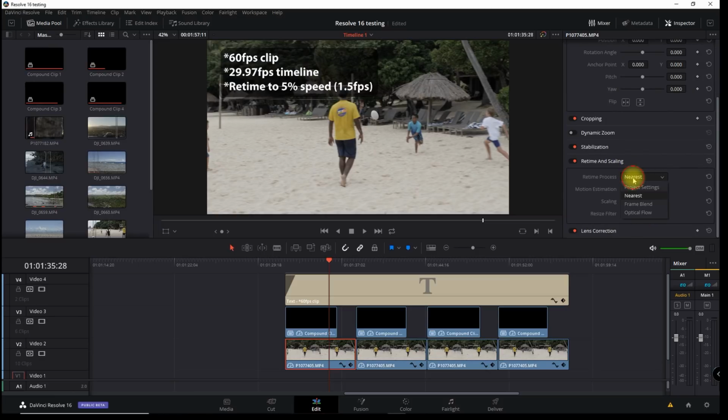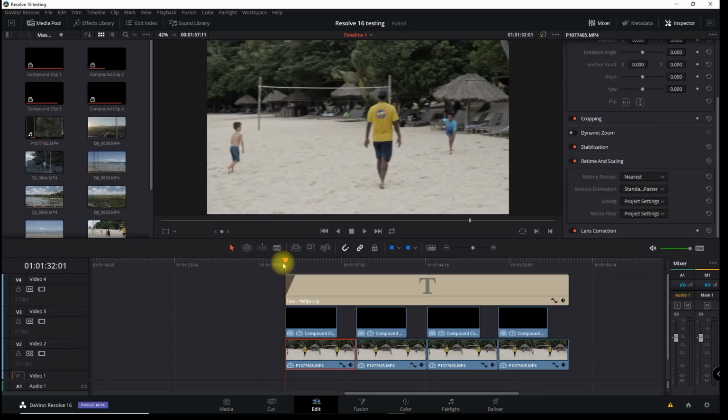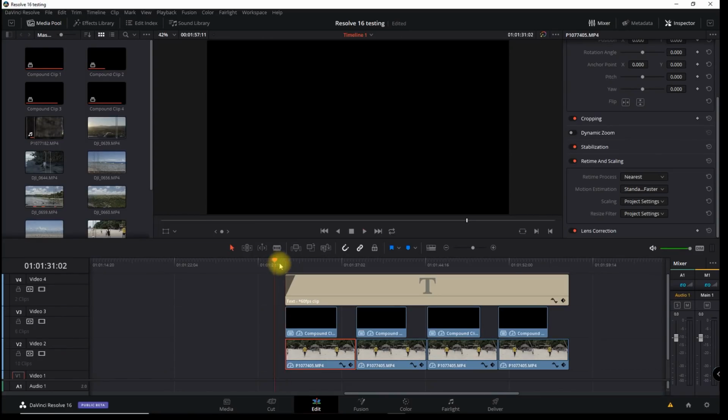So I'm going to go through at least four different methods you can use for the retiming. Those methods are nearest, frame blend, and optical flow, and I'm going to compare two optical flow parameters, one which was the standard one we've had in the previous versions of Resolve, and then the new speed warp. So I'm going to play through this, and then we'll talk about the pros and cons of each.